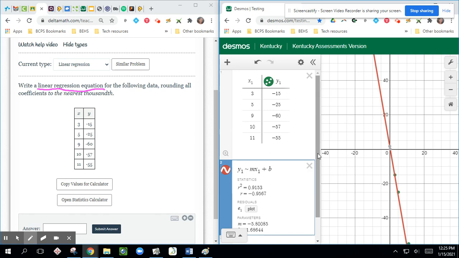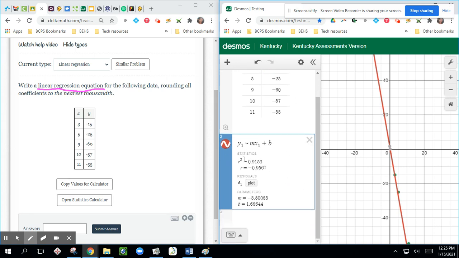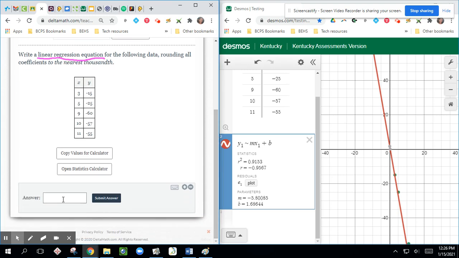that were put in by this table. Now I have some information, and I need to replace, just like we did in Unit 4, I need to replace m and b into the equation for Delta Math. So when I come over to Delta Math, I get ready to type in y equals mx plus b, so y equals over here in Delta. M, according to this, m is negative 5.80085, and these directions over here are telling me to use the nearest thousandth.